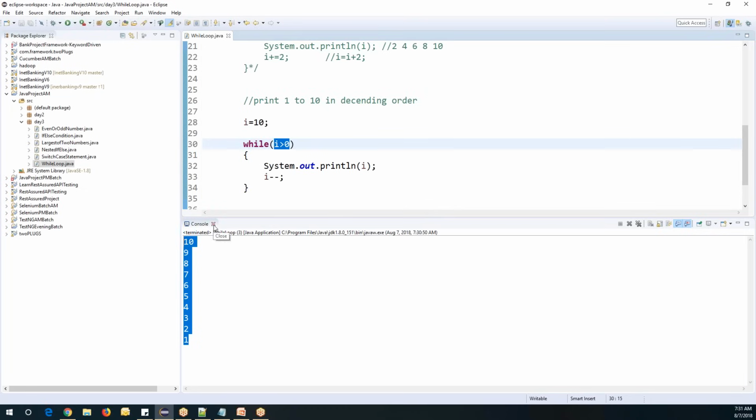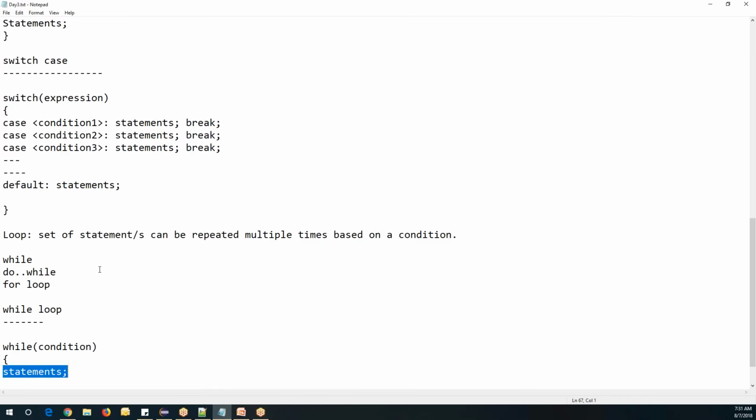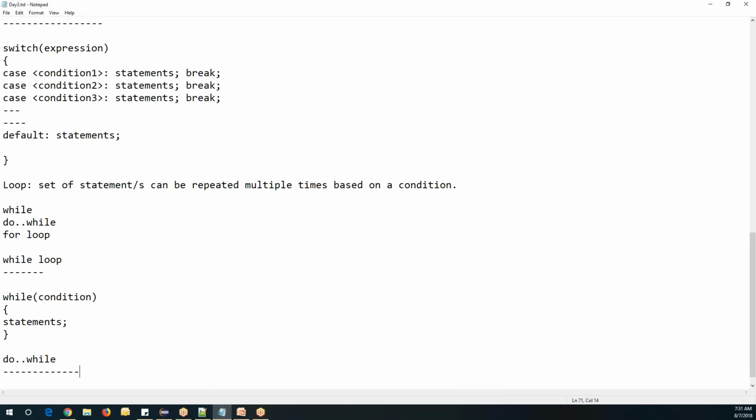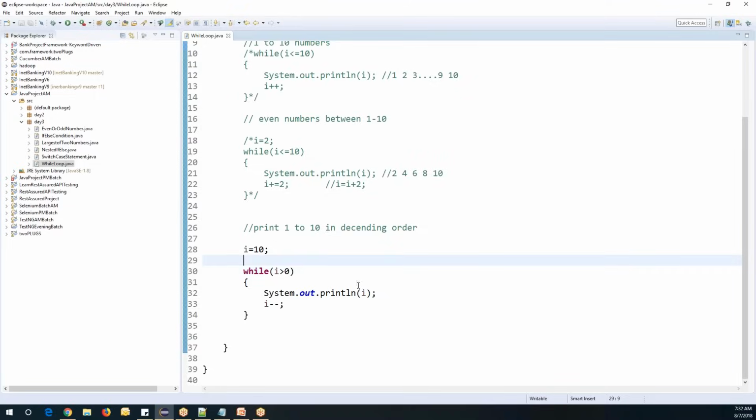So I hope you guys are clear about this. Now I'll move on to the next loop, that is the do while loop. This is another one, the do while loop. So how do we use this do while loop? It is almost the same as the while loop, but there is a small difference. I'll tell you what the difference is.